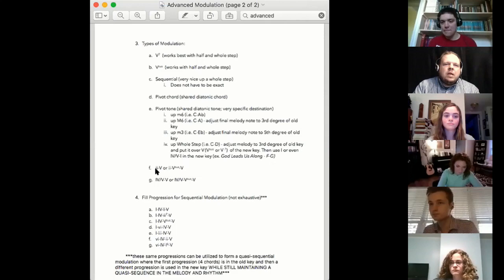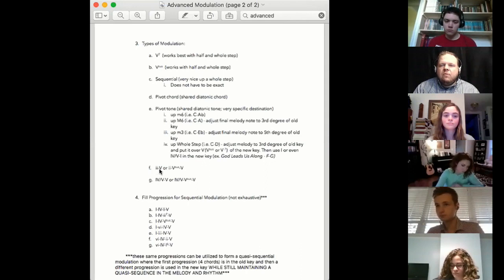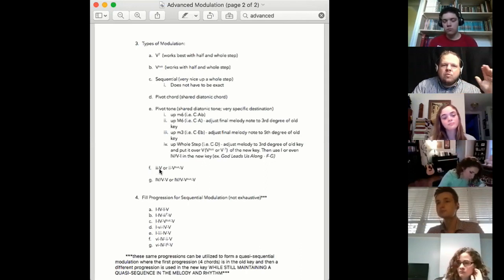Now, one of the things, and I'll throw this in there because I didn't really have a place for it, is when you're leaving a key, it's sometimes nice to leave the key on the same quality that you're going to enter the next key. So for example, if I'm going to use this 2 to 5 progression where I'm going to start my progression on a minor chord, I'm going to try and leave my original key on the minor chord.